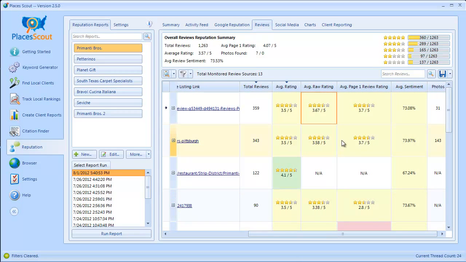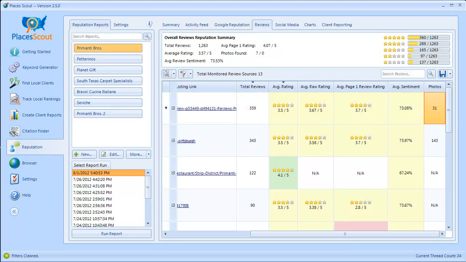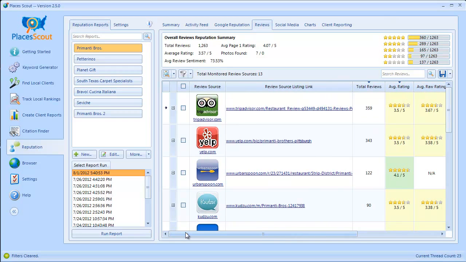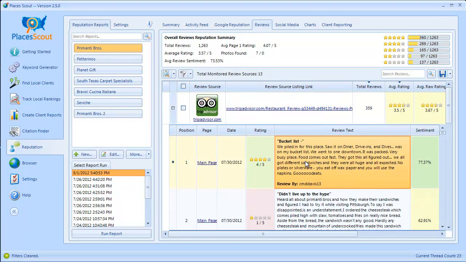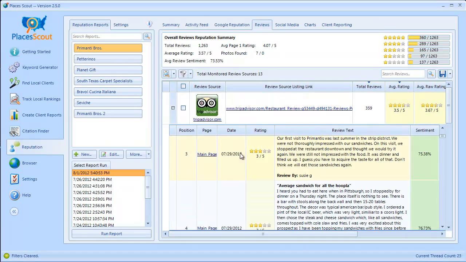I'll get the average page 1 review rating for this particular review source, in this case TripAdvisor. I'll get the average review sentiment and the number of photos found for this source. So the reason this is called the summary view by source is because this particular view groups all the reviews by the source. So here we get the TripAdvisor reviews and the TripAdvisor rating, and I can actually click the plus arrow next to this result to view all the particular TripAdvisor reviews for this business.